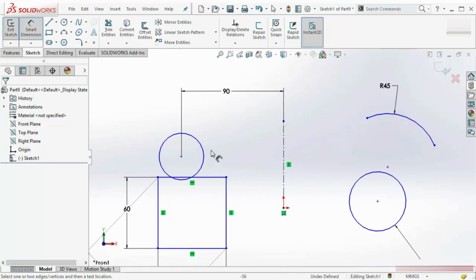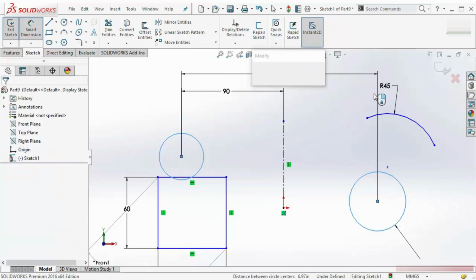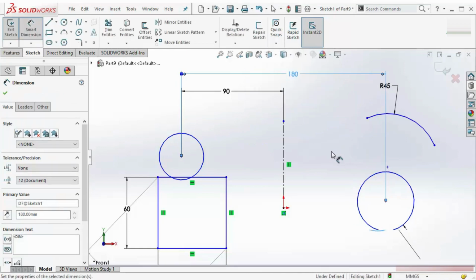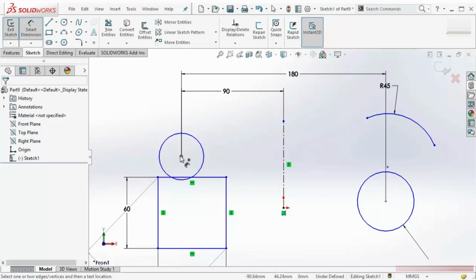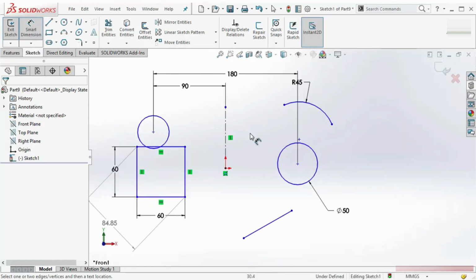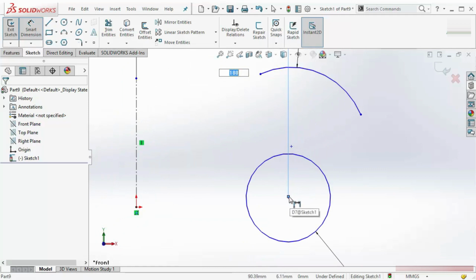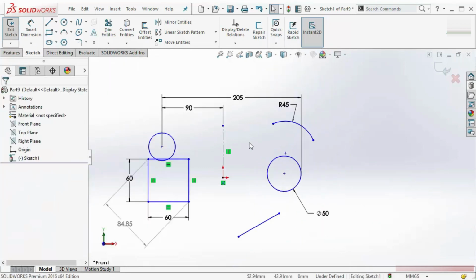Now let's say I want to put dimension between the center of this circle to the center of this circle. In that case I have to select these two circles. 180. If I want to put the dimension from the center of the circle to the outside of the circle, you can also do that. I have to select this dimension, then I will select this point, then I will move to this outside, then I will select it again and it will move this dimension to the outside.